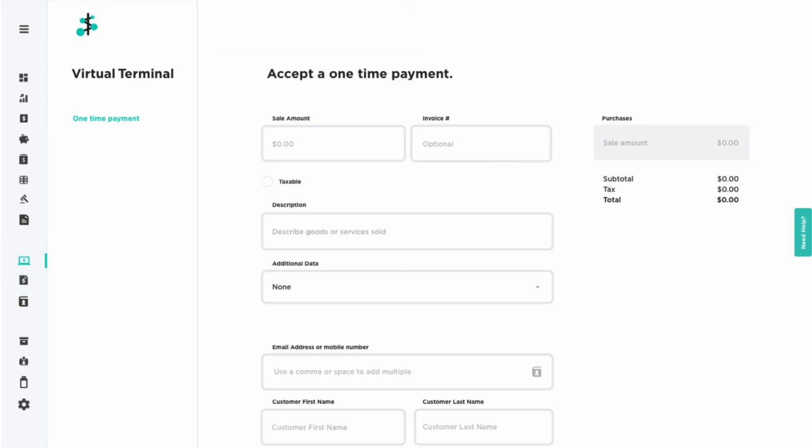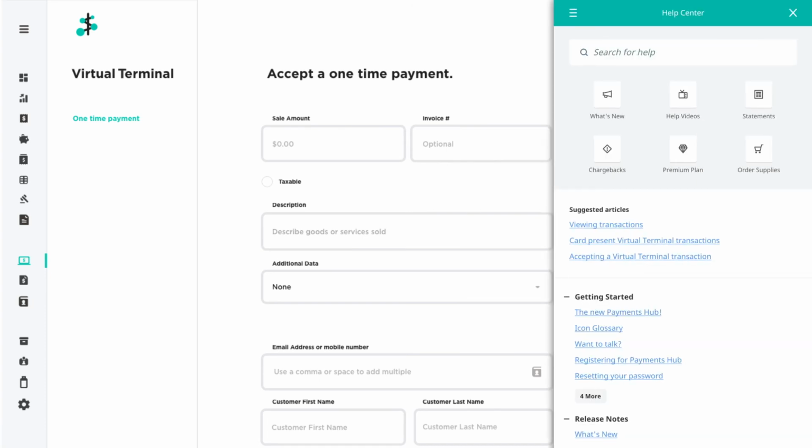For additional information on the Virtual Terminal or any feature in Payments Hub, click the Need Help tab located on the right to view our help tools.